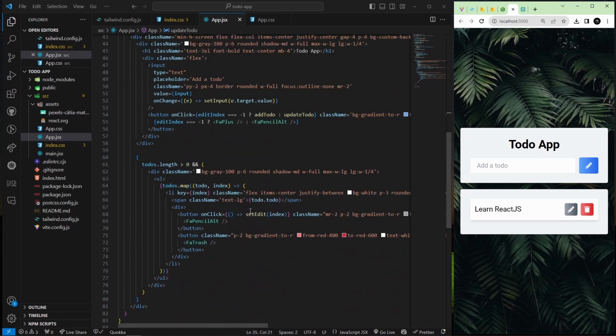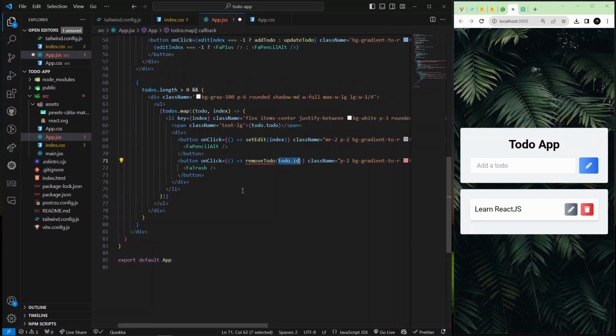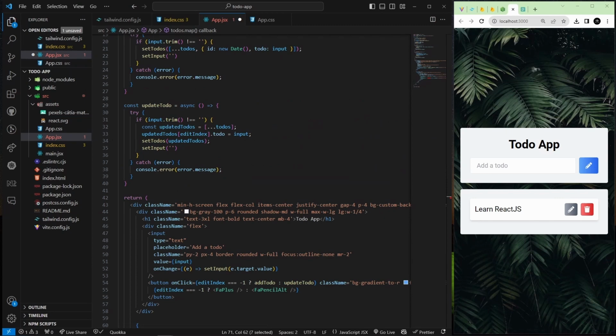So finally, when you click on the trash icon, it should delete the to-do. For this, to the button, I'm going to apply an on-click handler. This is going to call a remove to-do function. This function accepts that particular to-do ID because we can filter out. So let's try to implement the function.